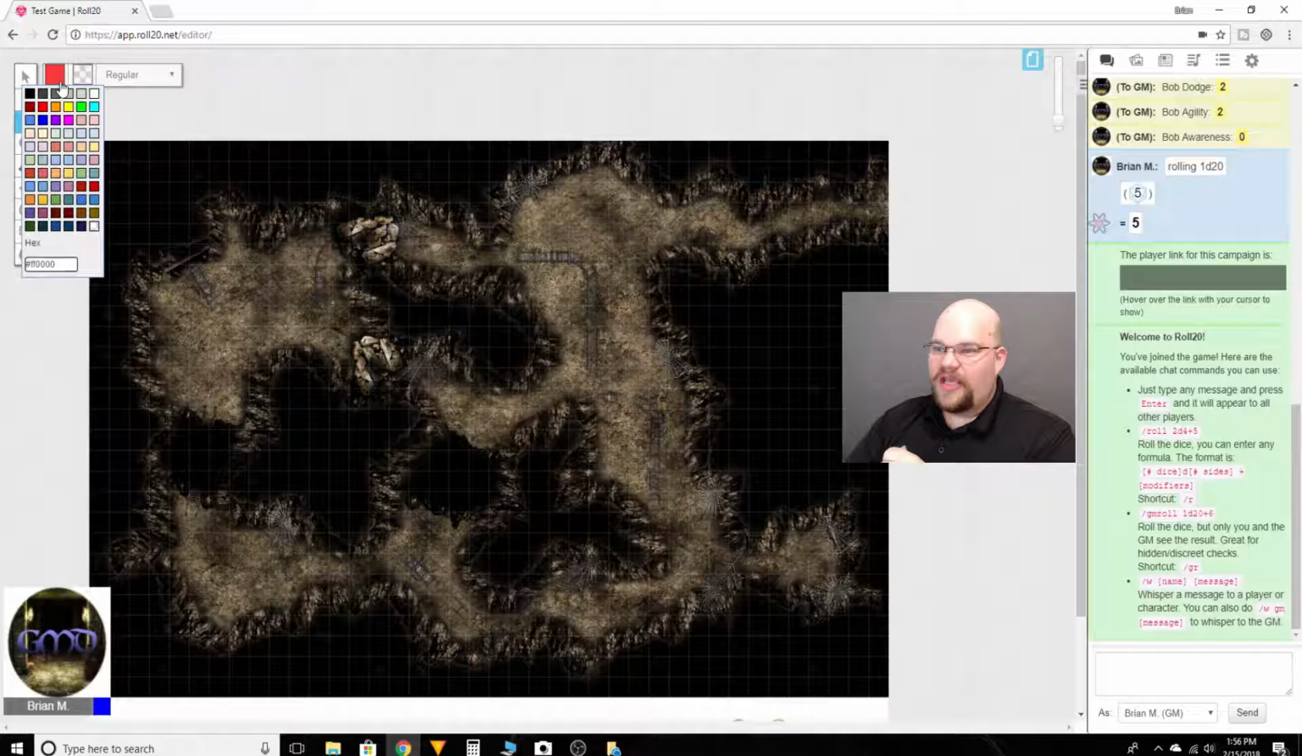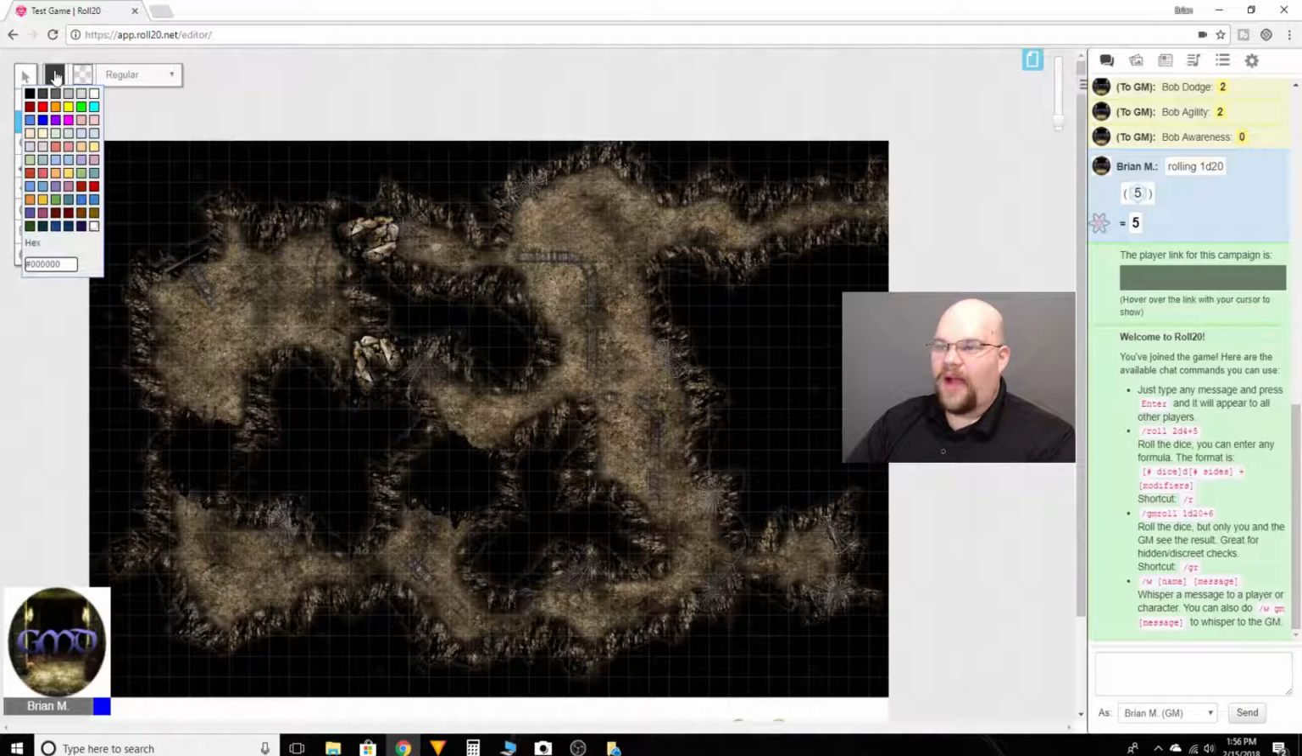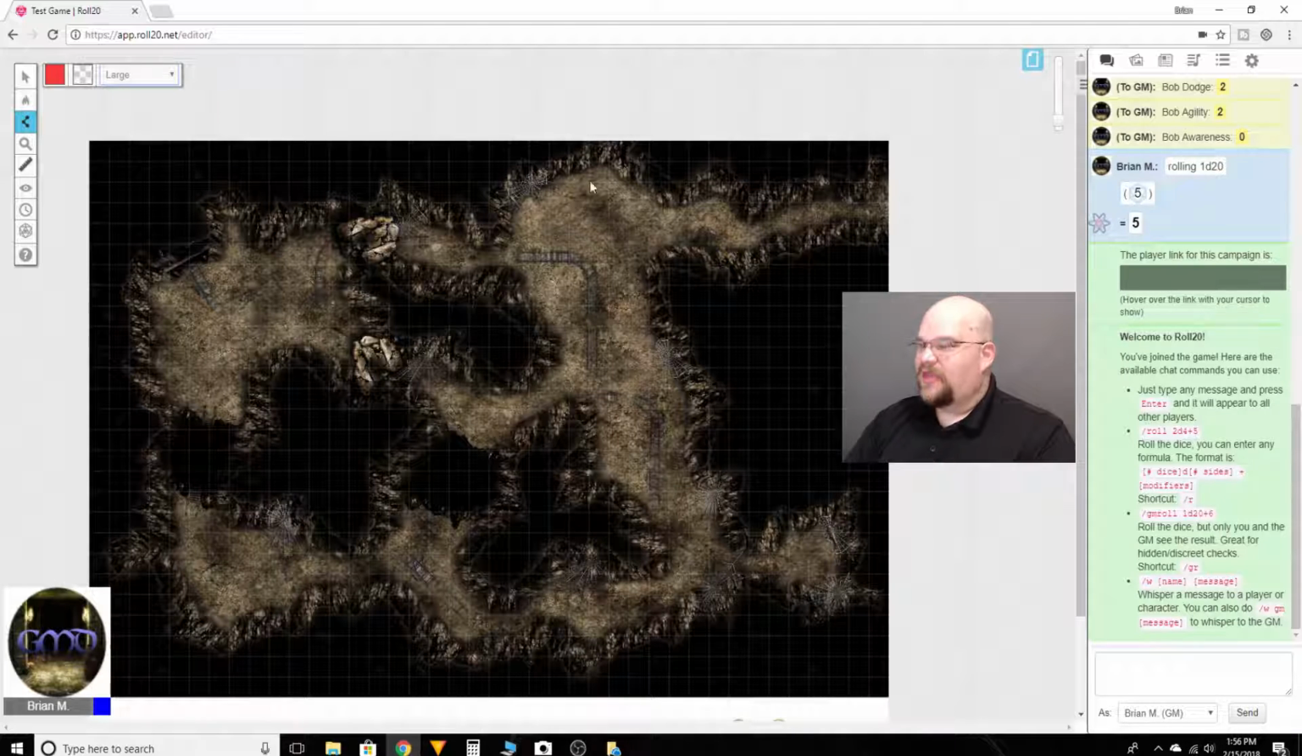And now for color-wise, obviously the map is black. I don't want black lines because I can't see them. I like to make them red. And then I also like to make them large, so they're easier for me to see on the map. And obviously the players won't see the individual lines, but we'll show you all that in the end.